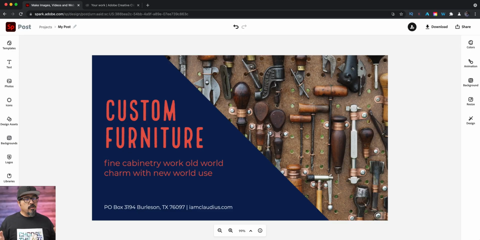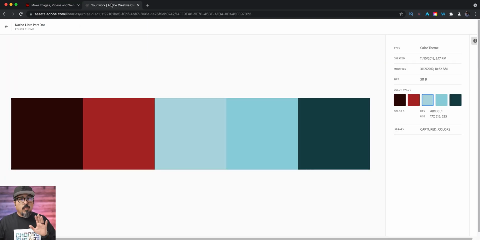I went to spark.adobe.com and started this project. This is an example, a demo. Let's say this is a furniture company. This right here was started using the templates that come available on the web. Now, again, this is not the brand colors that I want to be using. I'm going to show you actually what I want to be using.